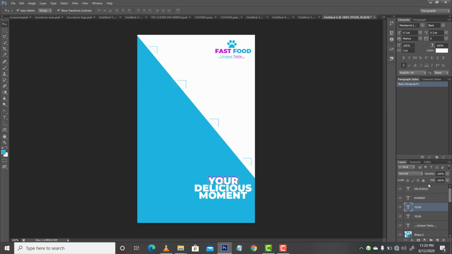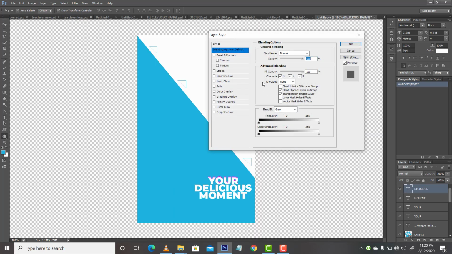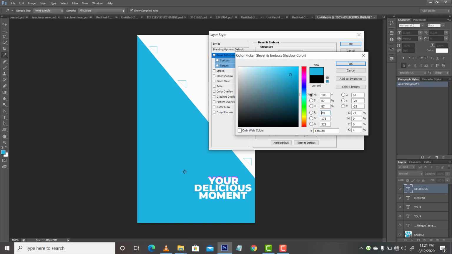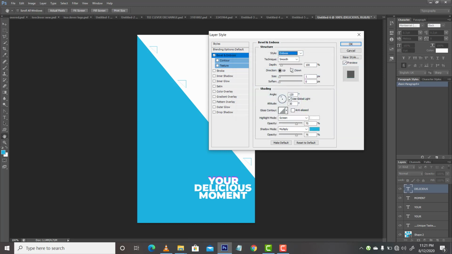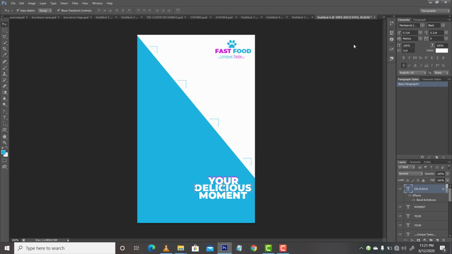So back to the delicious part, you could right click on it, go to the blending options and go to bevel and emboss. Can you see what I'm doing to it? This one you can give it chisel hard, you can give it smooth, so anything of your choice. Then you can bring this multiplier and have something like this. Then this above, you can give it emboss, anything of your choice, just come up with some kind of design. Okay, after I've added that, probably your delicious moment, you could probably bring your contact details.